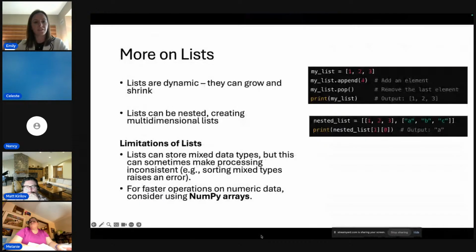More on lists. Lists are dynamic. They can grow and they can shrink. As you saw, we can append to add an element. We can pop to remove the last element from the list. We can print my list. Lists can be nested. We can create multi-dimensional lists like you can see here. There are a few limitations of lists though. They can store mixed data types, which is great, but sometimes that makes processing difficult and inconsistent. And for faster operations, we should really leverage NumPy arrays.